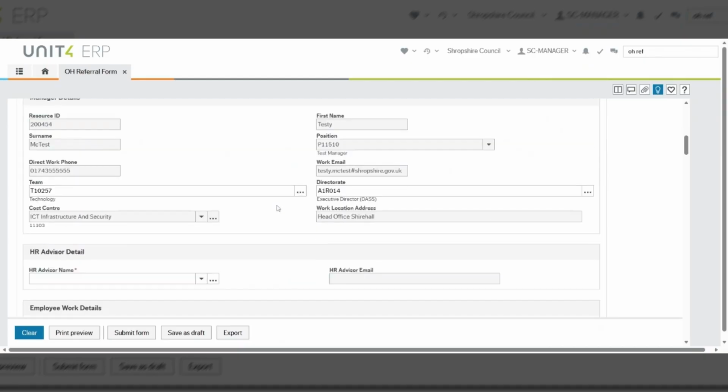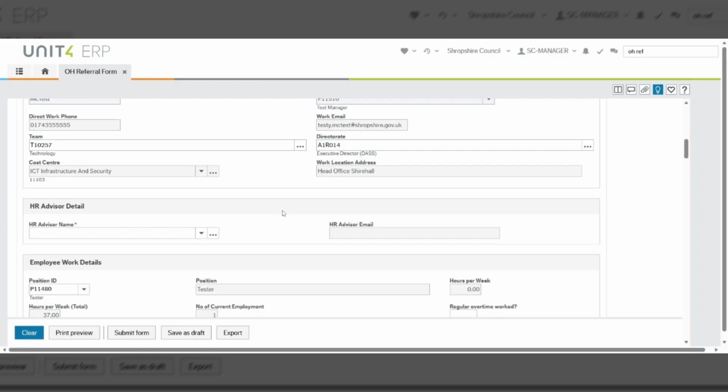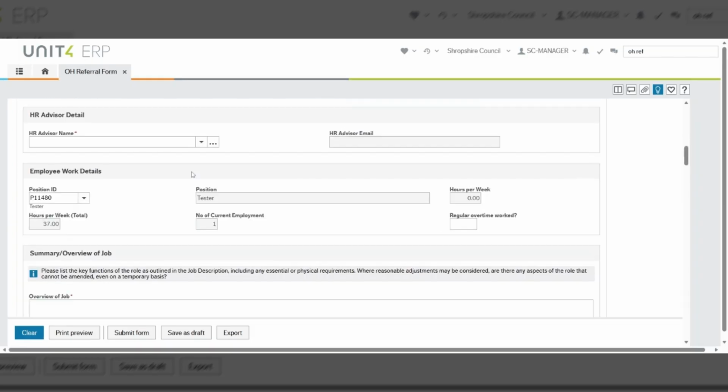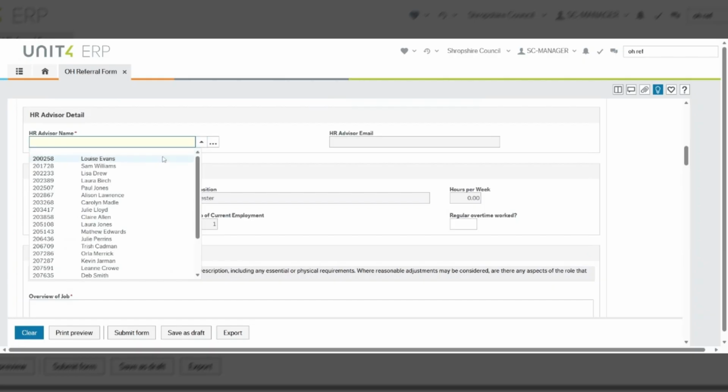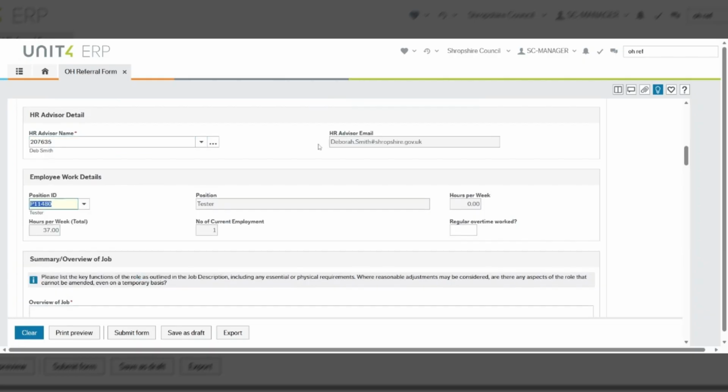You then need to check the manager details. You may need to change the team, that it may relate to a different team if you manage more than one team. Then you need to confirm the HR advisor. You can press the space bar in the field or click on the arrow to bring up the options. Select the relevant HR advisor and tab across.